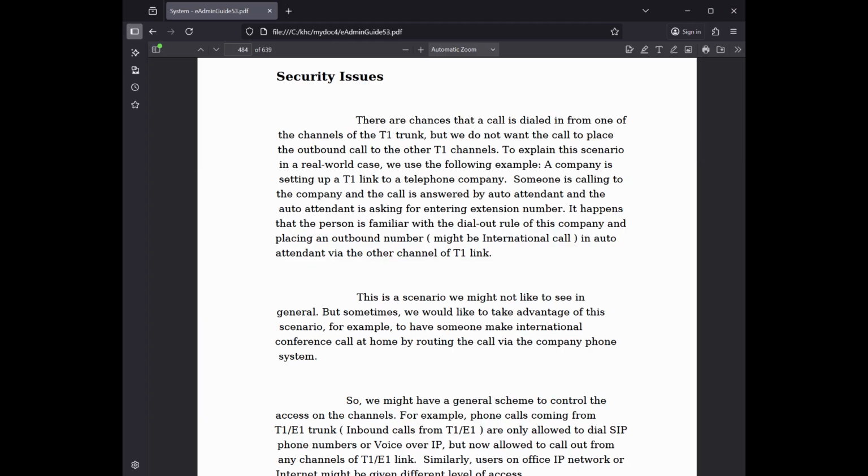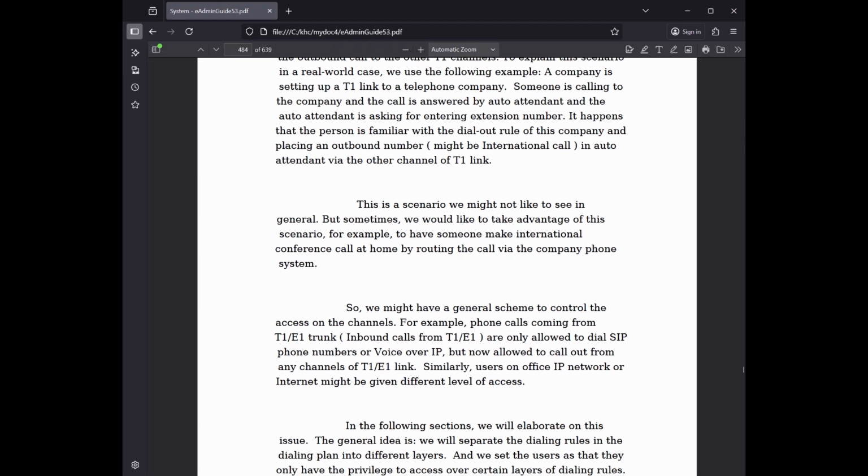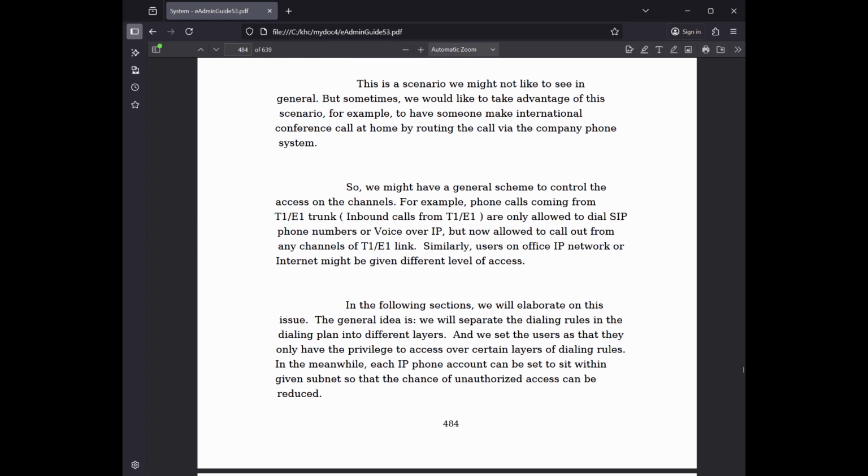But sometimes, we would like to take advantage of this scenario, for example, to have someone make an international conference call at home by routing the call via the company phone system. So, we might have a general scheme to control the access on the channels. For example, inbound calls from T1/E1 trunk are only allowed to dial SIP phone numbers or voice over IP, but not allowed to call out from any channels of the T1/E1 link. Similarly, users on the office IP network or internet might be given different levels of access. In the following sections, we will elaborate on this issue.